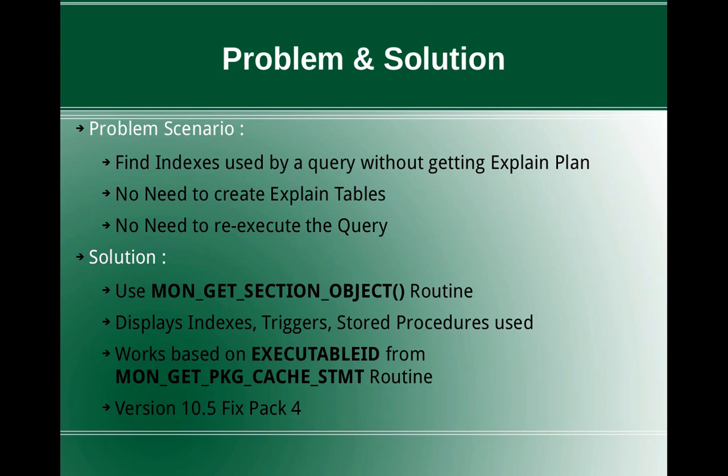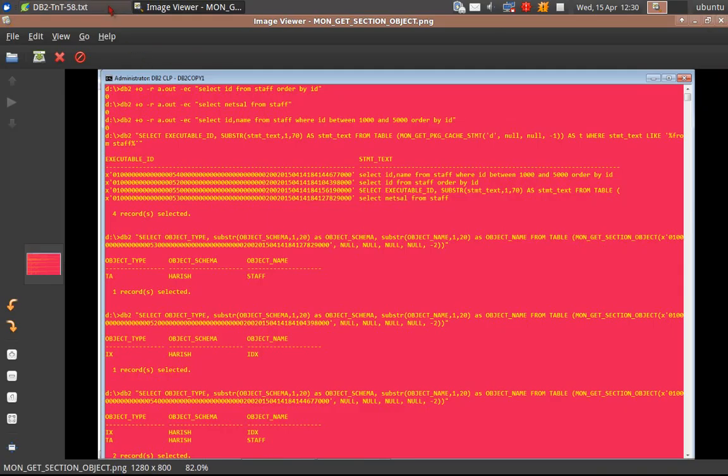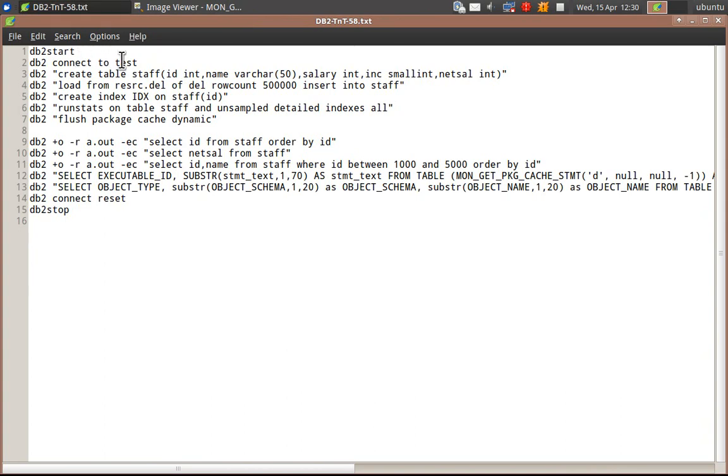So it is a very simple query-based execution. It's the simplest thing you can do. Let's look at a few examples. Here I am starting the instance and connecting to the test database. I'm creating a table staff with ID, name and salary columns, loading it with 500,000 sample records, and creating an index IDX on the table, on the column ID.